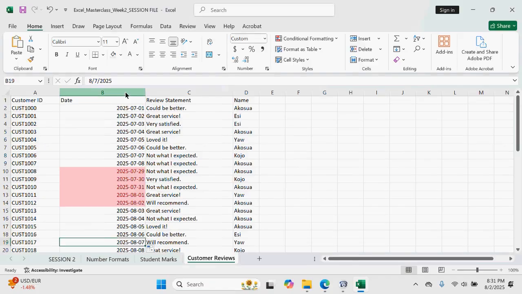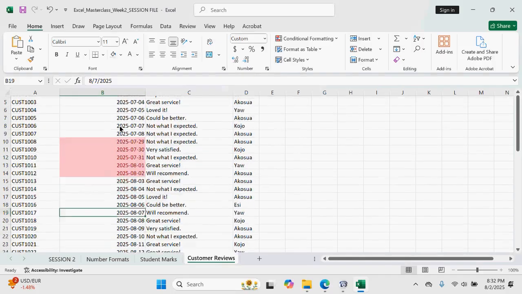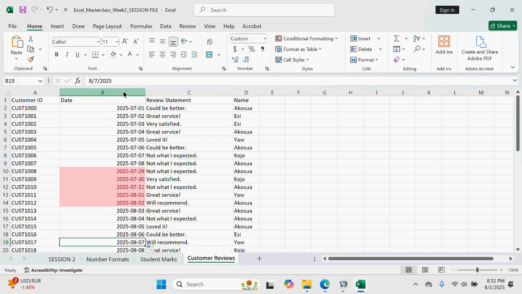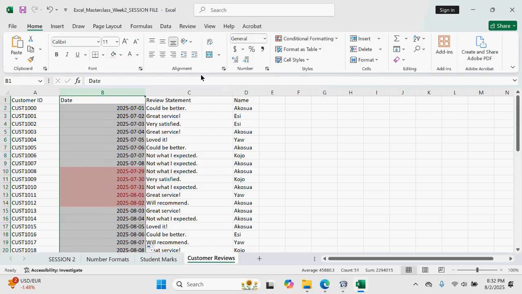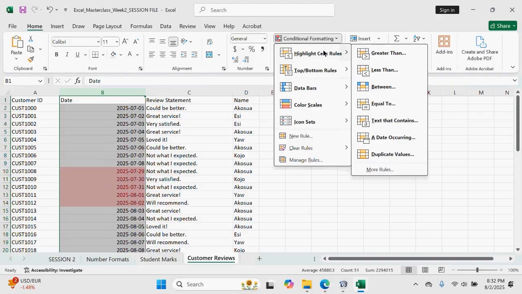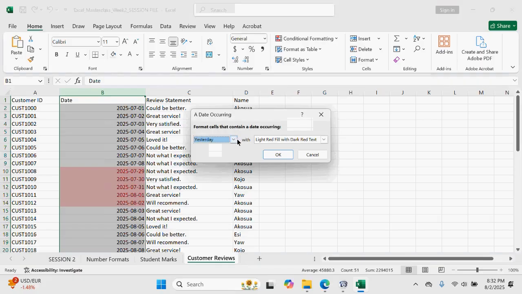So what I'm trying to do is that I want to conditional format the dates by, let's say, yesterday. So let's say you have a shop and you've collected some data, and now you want to check the people or the reviews that came yesterday. So what you can do is select this particular column, and you come to conditional formatting. You come to highlight cell rules, a date occurring.